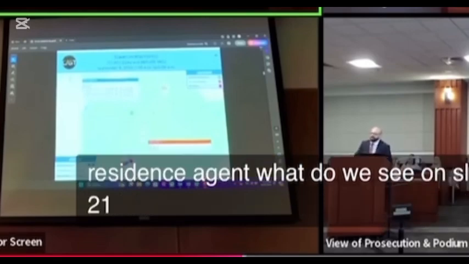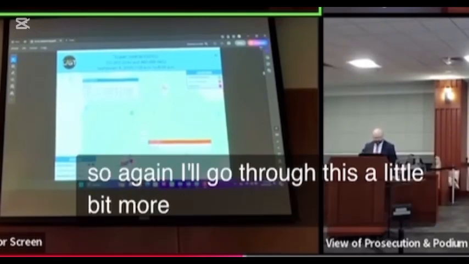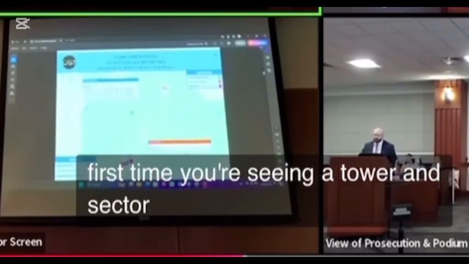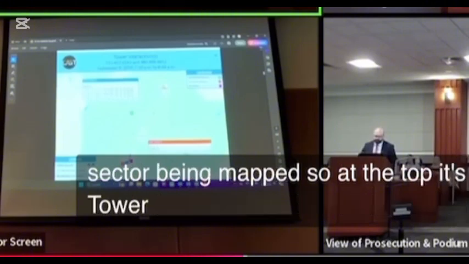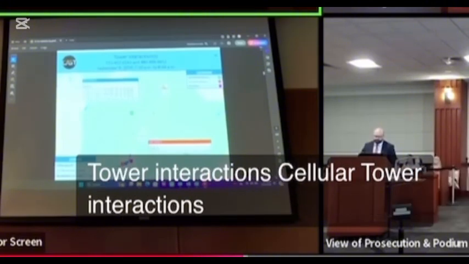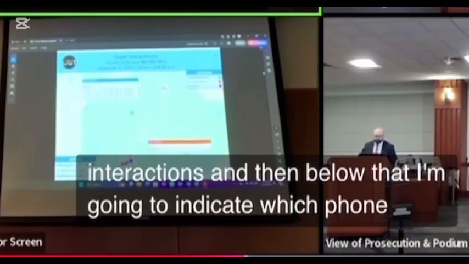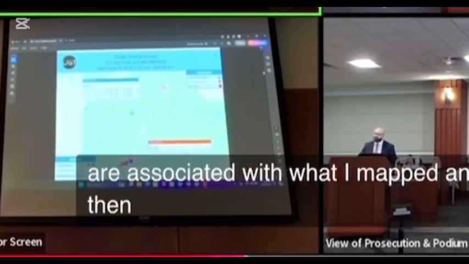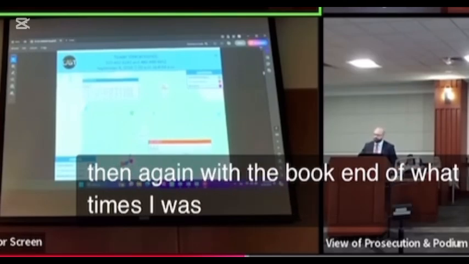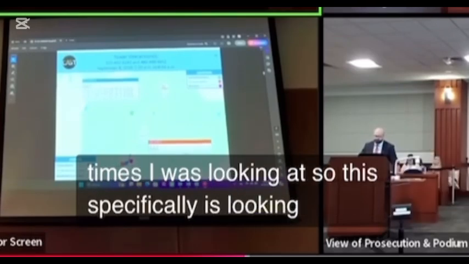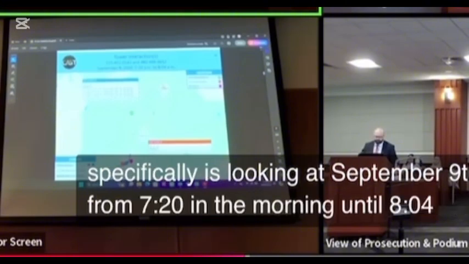Agent, what do we see on slide 21? So again, I'll go through this a little bit more in detail just because it's the first time you're seeing a tower and sector being mapped. At the top, it's cellular tower interactions. Below that, I'm going to indicate which phone numbers are associated with what I mapped, and then again, the bookend of what times I was looking at. So this specifically is looking at September 9th from 7:20 in the morning until 8:04 in the morning.